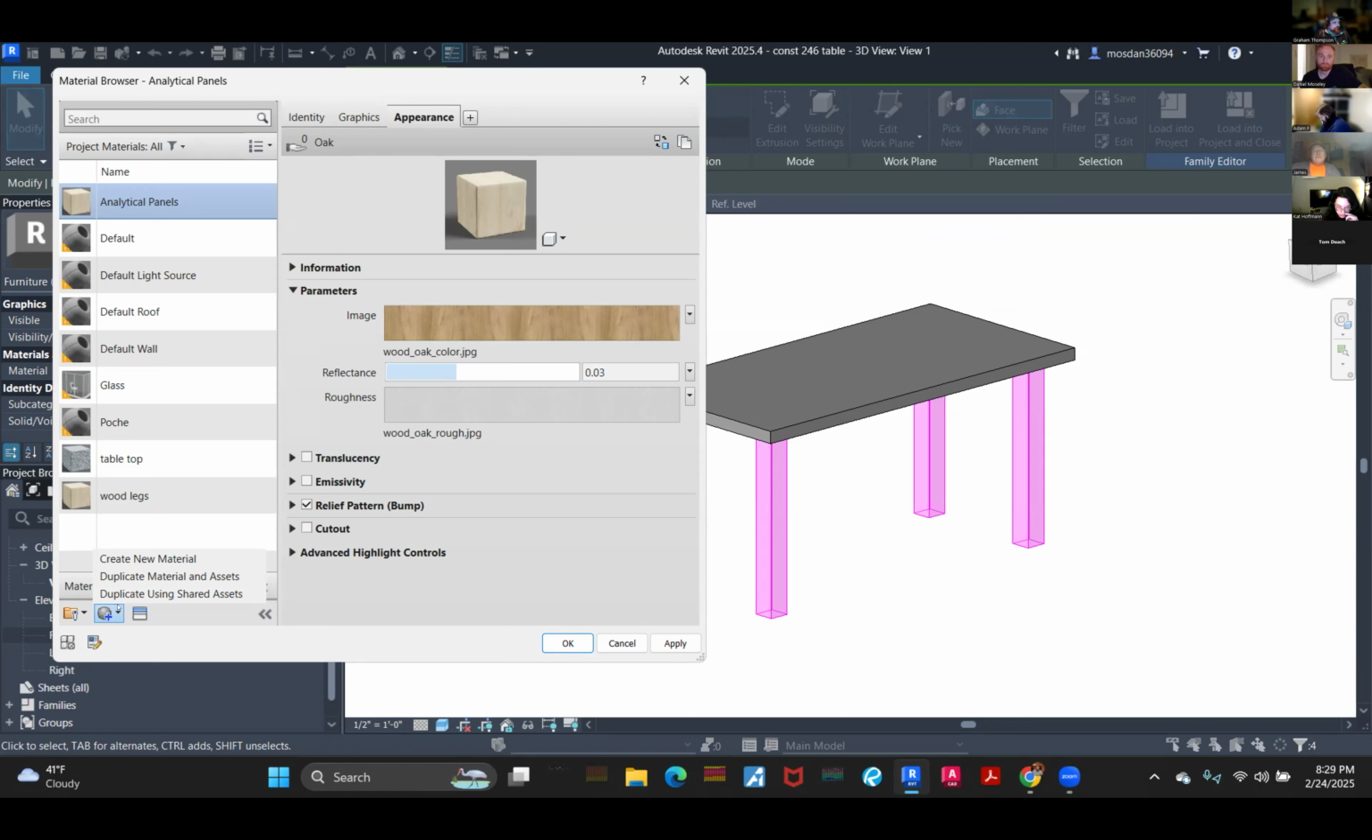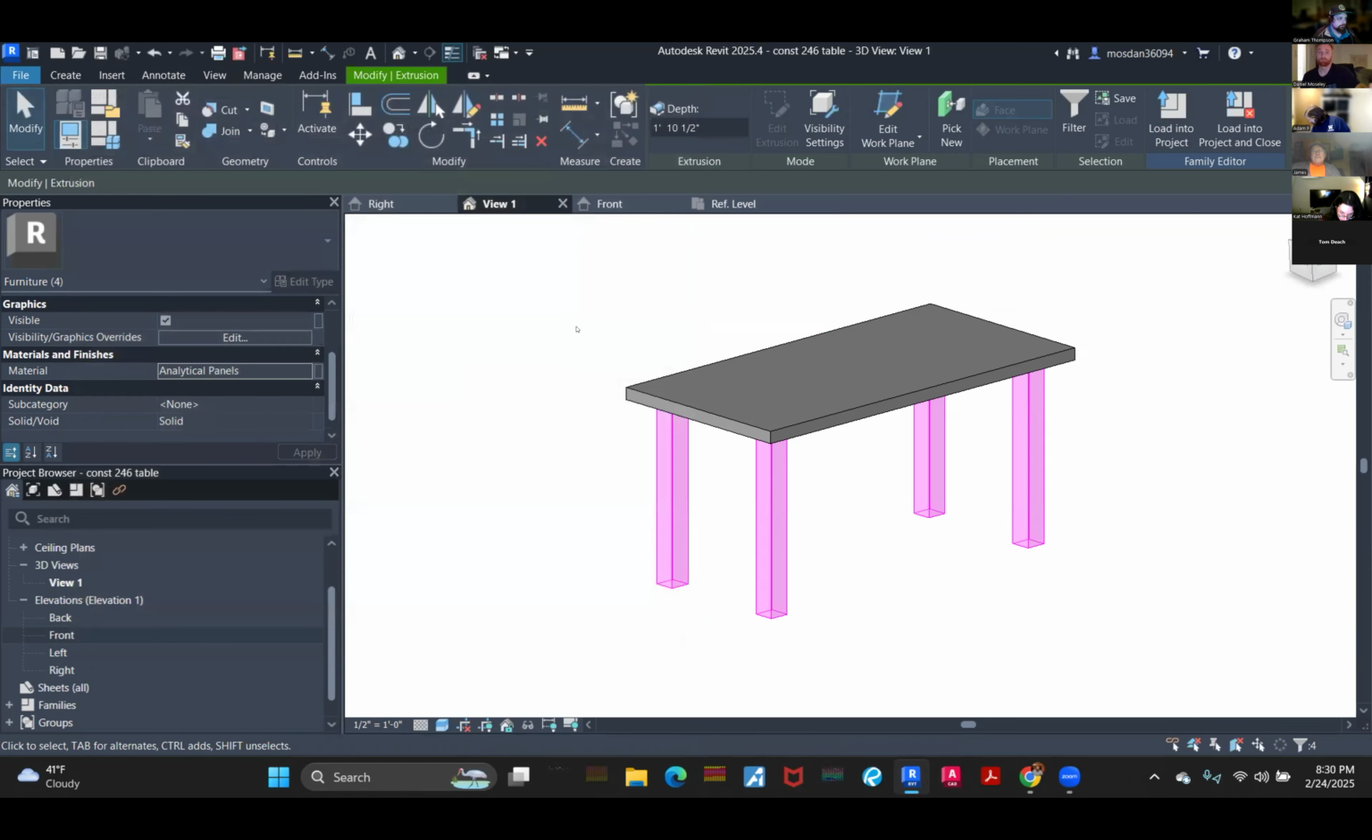Actually, I don't care to do anything with it. Never mind. But you could change it. We could do something else with it, and it's not going to affect the wood legs one, right? Because we duplicated it. So now they each have their own properties. So you could click on that analytical panels and choose something else if you wanted.